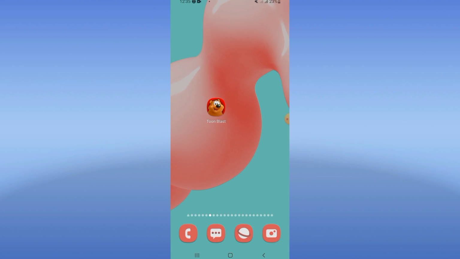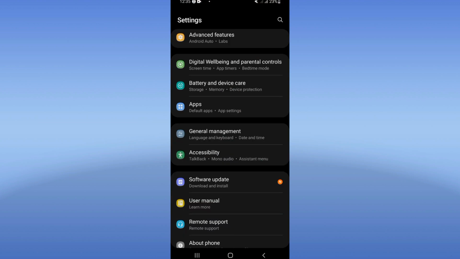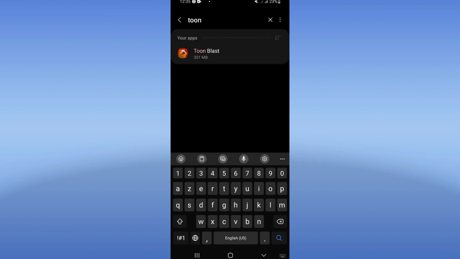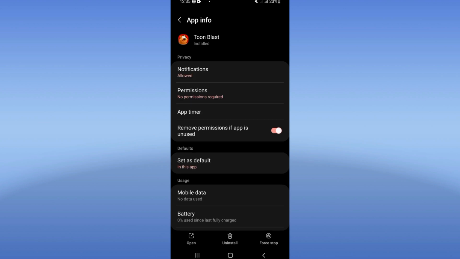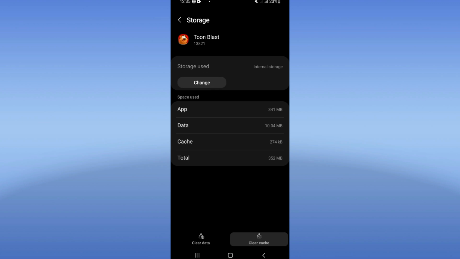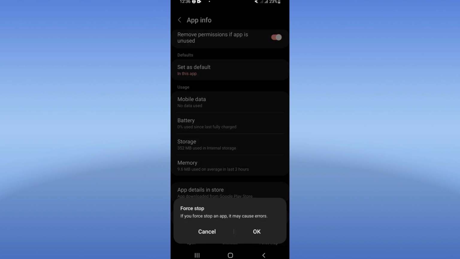Let's do it. So first step, open the settings of your mobile phone, go click at apps option, search for Toon Blast and click. So right now here you're gonna see this list, scroll it down, click storage option, click clear cache. Go back then, click right now here on Force Stop and click OK.